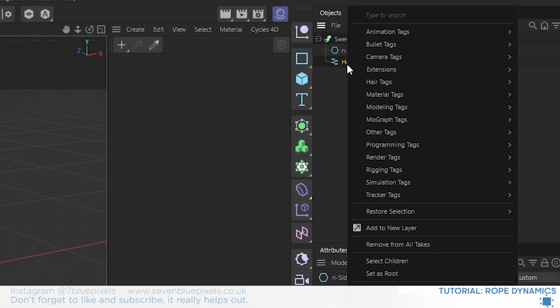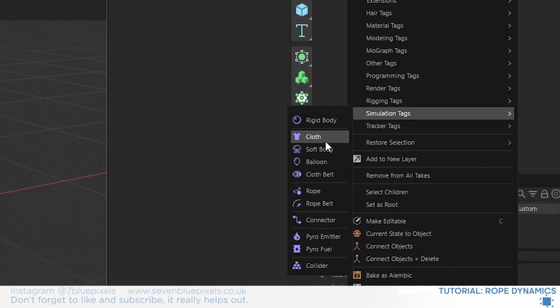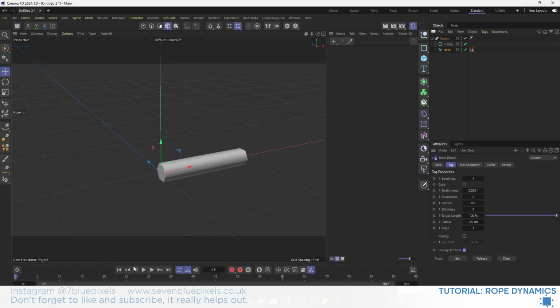Let's right click on the helix, simulation, rope, and hit play. It is a fully formed rope dynamic. Unfortunately, there's not much else going on and gravity causes it to fall out of the scene. So let's fix that. Rope dynamics is all based on cloth simulation, so let's build what is effectively going to be controllers.